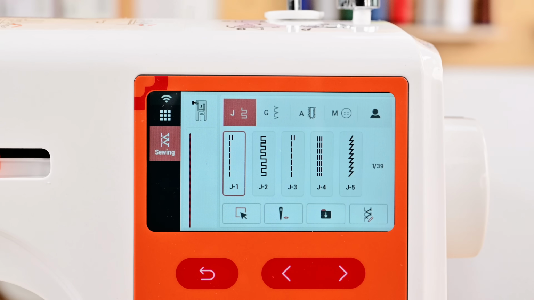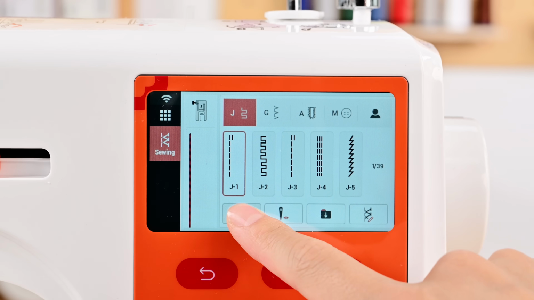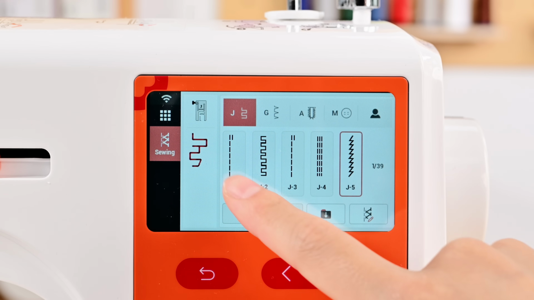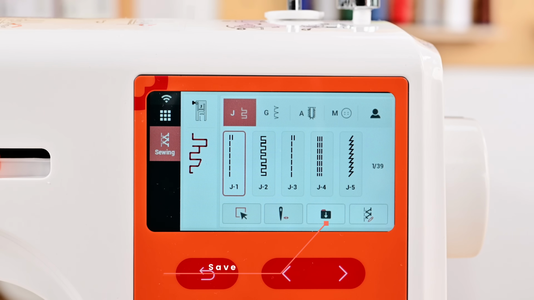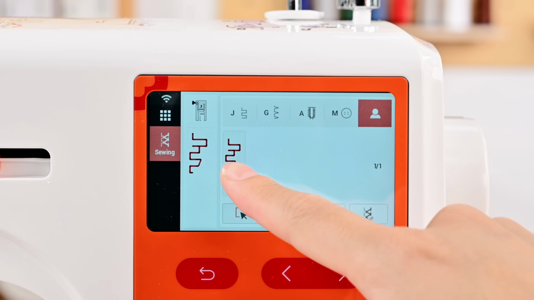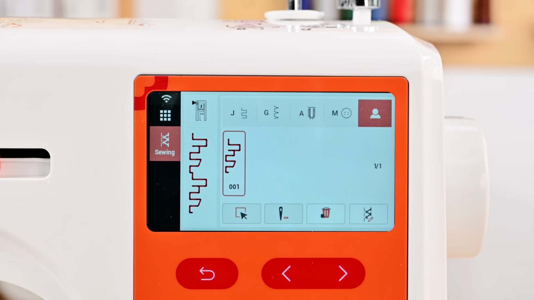In addition, sewing stitches can be combined. Tap Combine to start combining stitches. Then select the stitches you want to combine and tap Save. Once saved, your combined stitch will be stored under Personal Stitches, and you can find it there anytime.